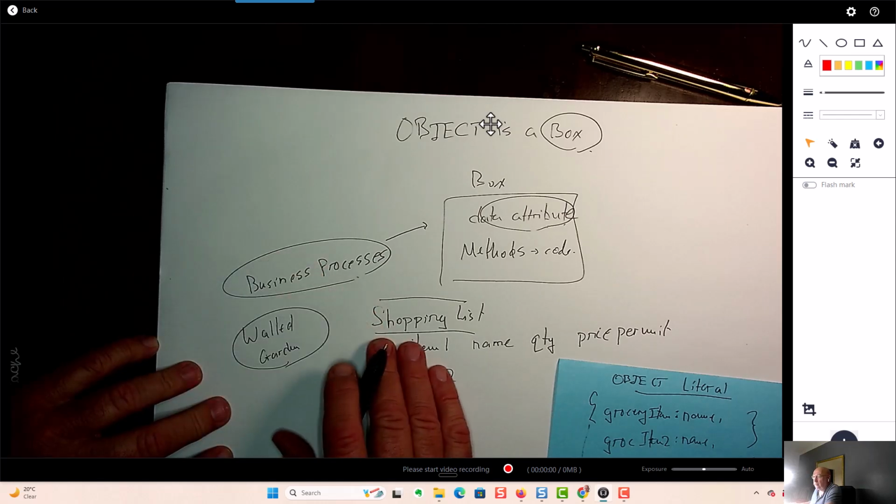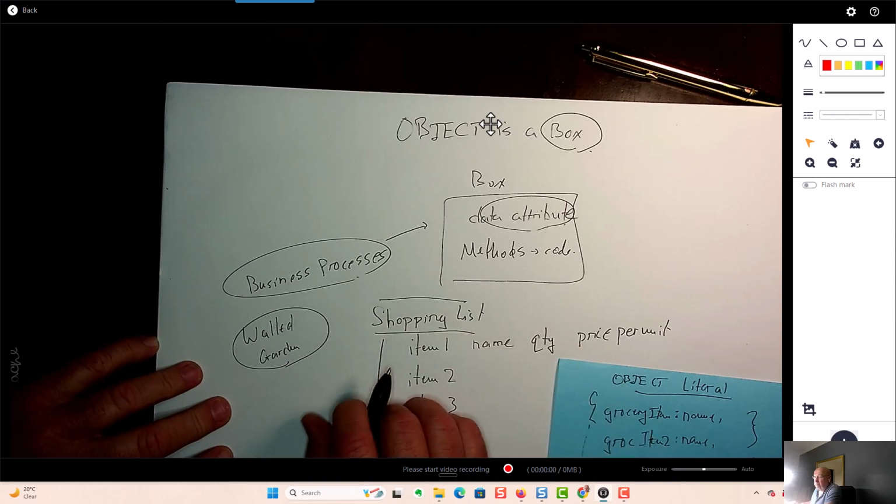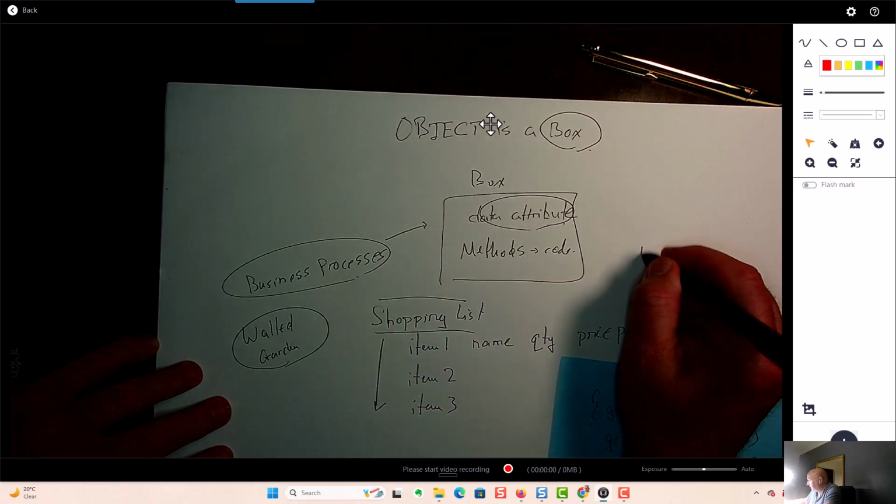For now, we're just going to go with very simple, tangible, easy to visualize things, entities. These are actually called entities.